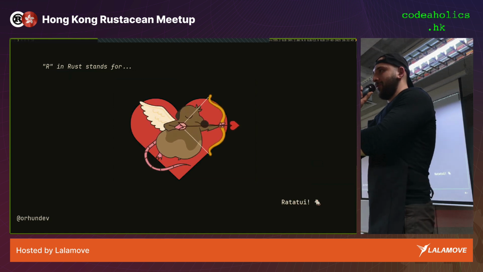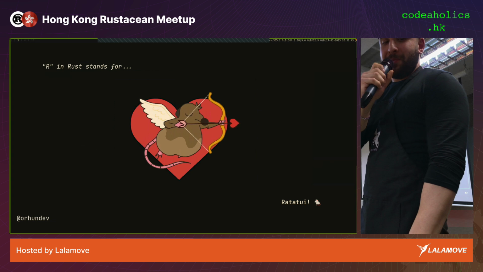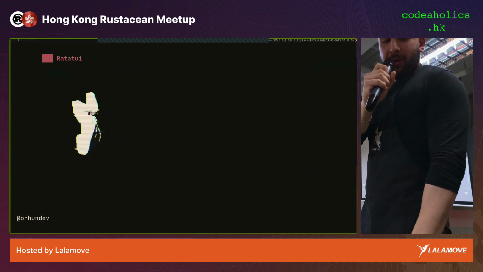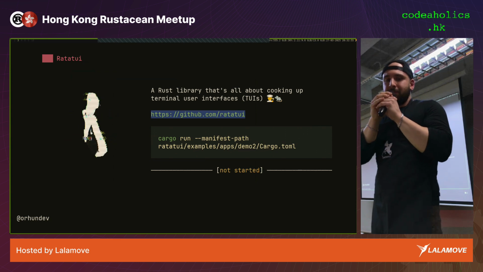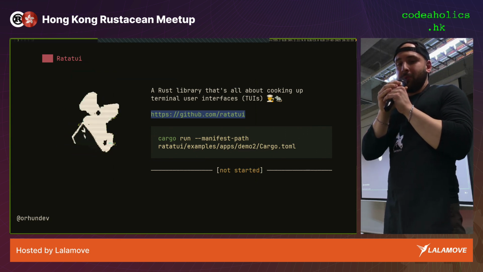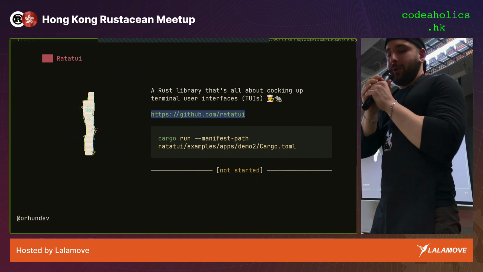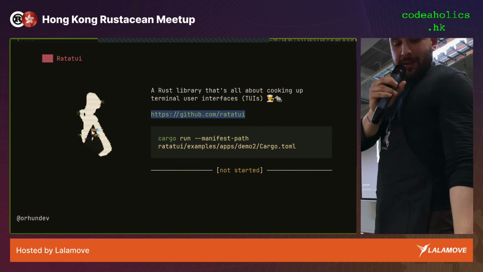Yes, Ratatouille, that's my favorite library, of course. So we're going to talk about Ratatouille today. There you go, our logo. And Ratatouille is basically a Rust library, like I said, that's all about cooking up terminal user interfaces. Well, you might be asking, what is a terminal user interface?